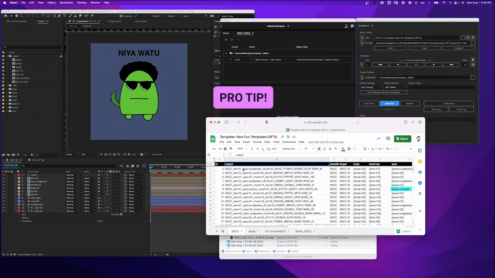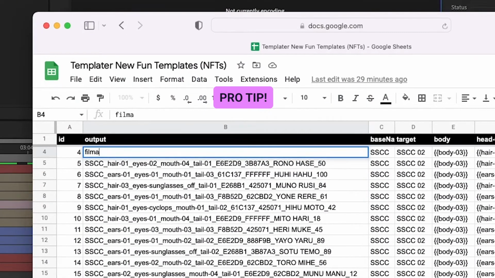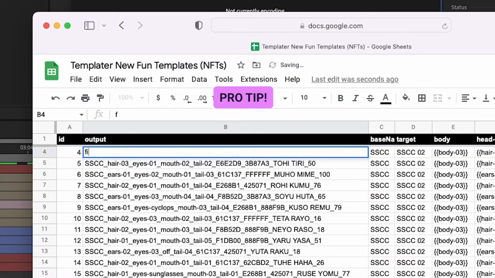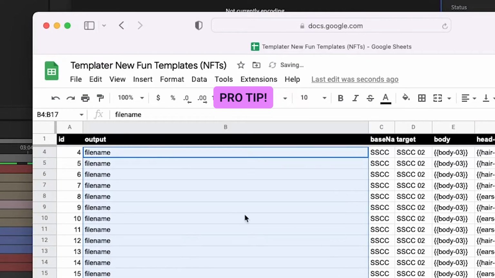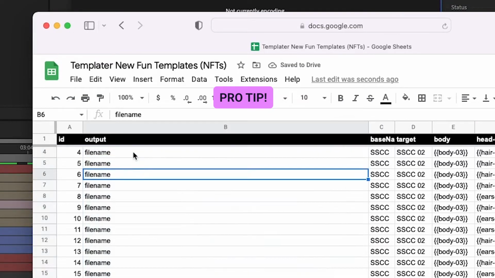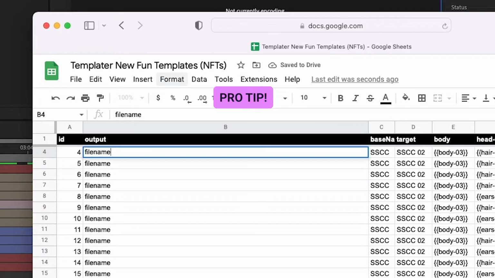I want to point out a common mistake that I've seen myself and others run into, and that's to forget all about this column. If these are all the same file name, Templater and Media Encoder will just keep overriding the same one over and over again. So even if it's just an incremental number like so, then you will at least see every output. Otherwise, all this work will be done for nothing.